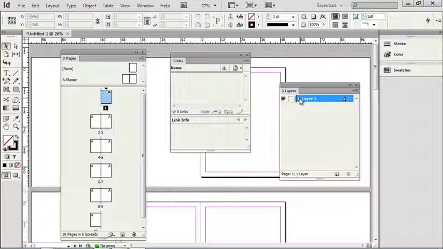But for now, just finding your way around the workspace, being able to set up a new document, knowing where the Pages panel is a great start. In the next lesson, we're going to talk about creating frames, both text frames and graphics frames, and then we'll place things into those frames.